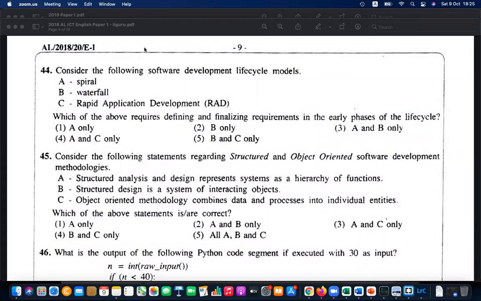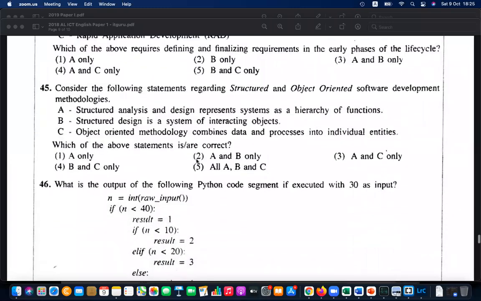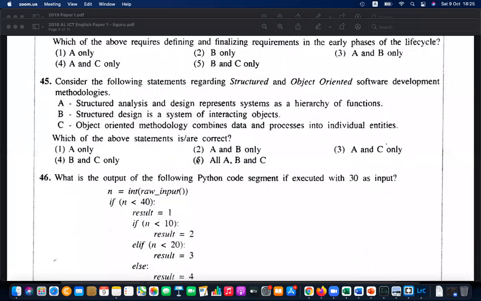And consider the following requirements regarding structured and object-oriented software development methodologies. Okay, so what are they? What is structured? What is object-oriented? So there are two things, the structured model and the object-oriented model. So what is the difference? Can anyone tell me?